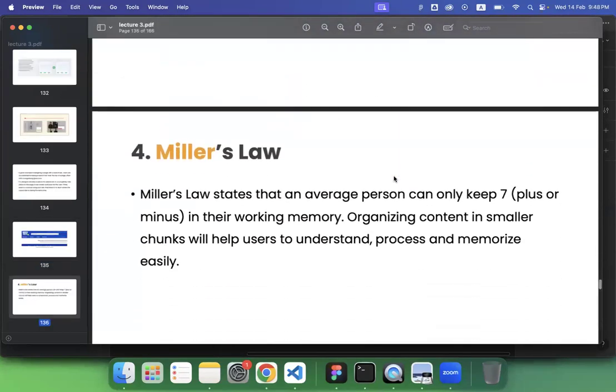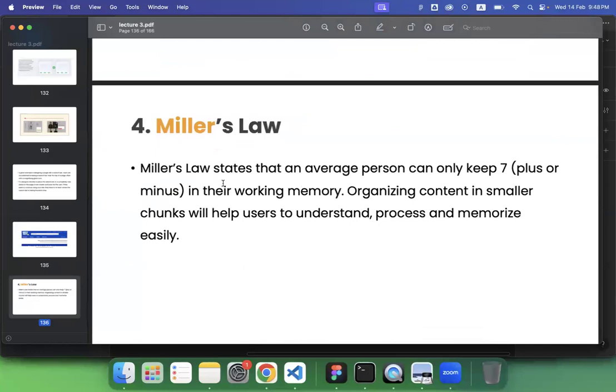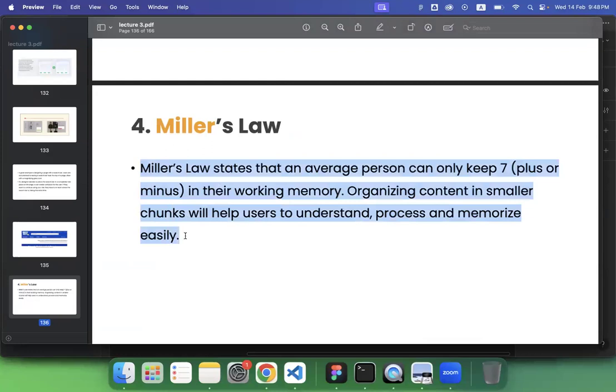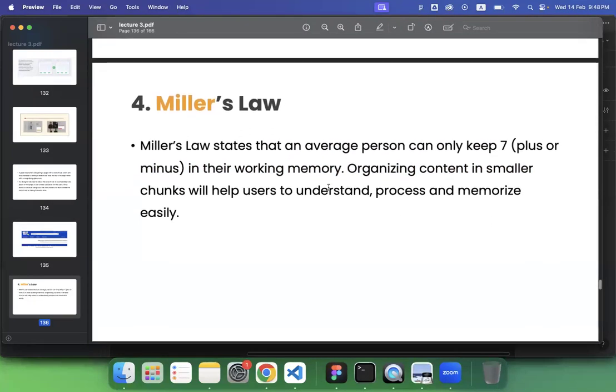Okay, the next one is Miller's Law. Miller's Law states that an average person can only keep 7 plus or minus 2 items in their working memory. Organizing content in smaller chunks will help users to understand, process, and memorize easily. So even if it is a sentence, human memory can only memorize up to 7 words in a given time. The same thing applies for UX design as well.